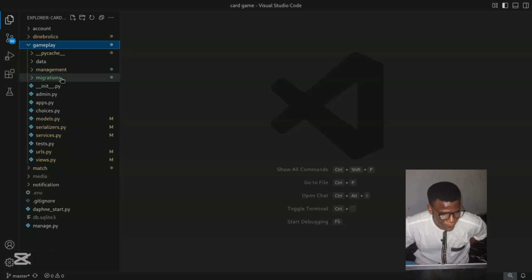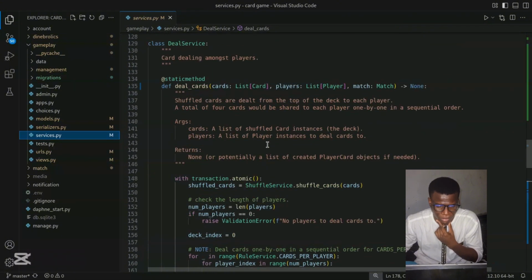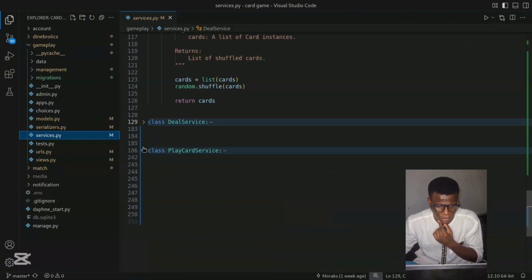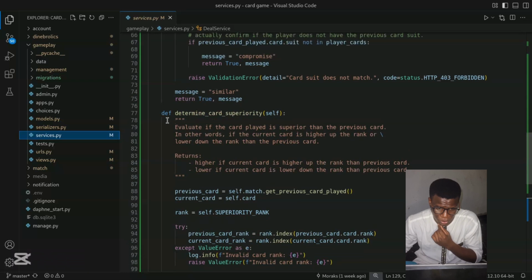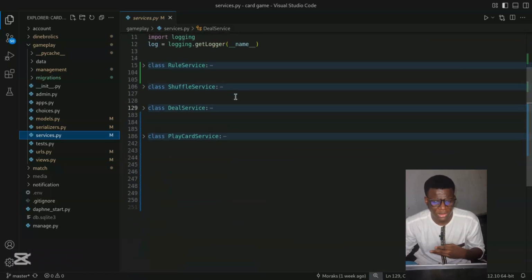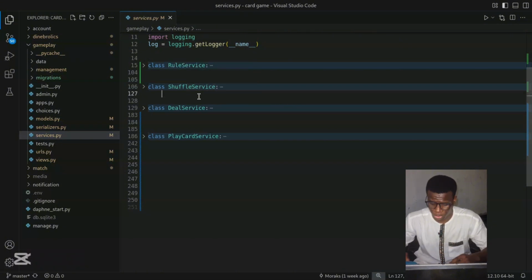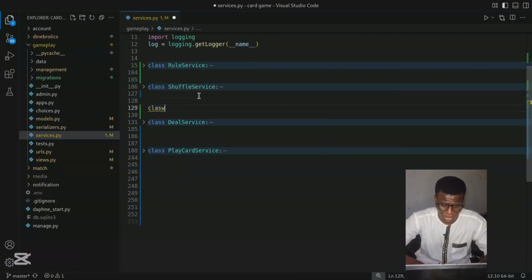Okay, so for gameplay, we have services. And inside of services, I believe we have three services, right? Oh, there are more than three. Cool. So we have the rule service, the shuffle service, the deal service, and the play card service. Self-explanatory names. Always keep your nomenclature in your code base very easy to read and very easy to understand.